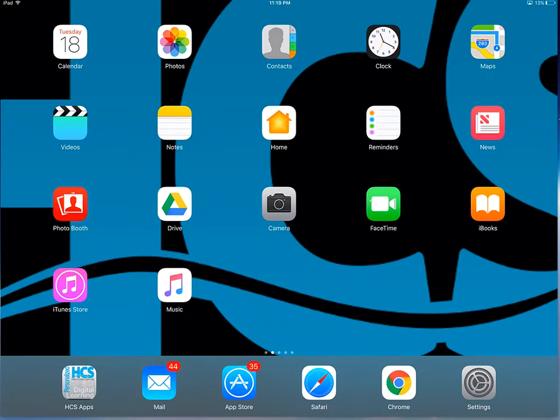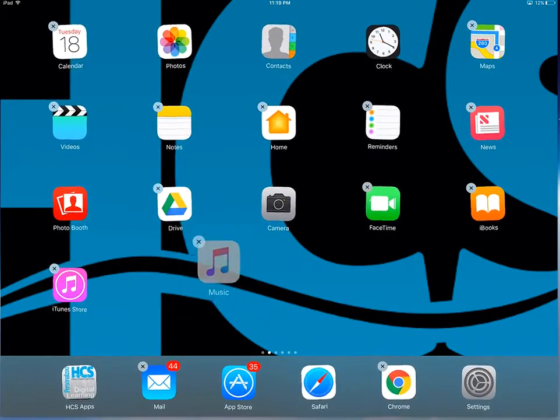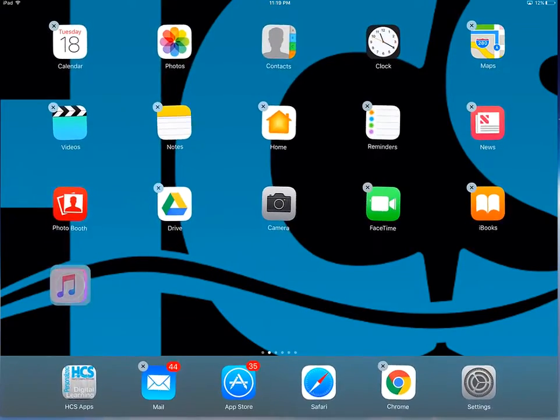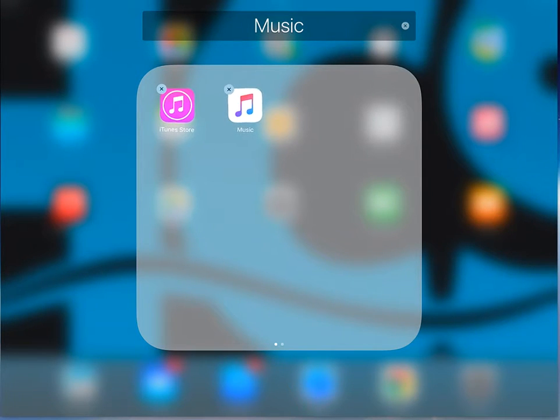So in order to create a folder on the home screen, you're just going to tap on an app and drag it onto another. And then it will create a folder and you'll be able to title it for organization. For example, if I grab music and I hold it on top of the iTunes, it automatically creates a folder. It kind of defaults to music. It can tell what category it should be in, but you're able to go in, delete, and retitle it whatever you'd like.